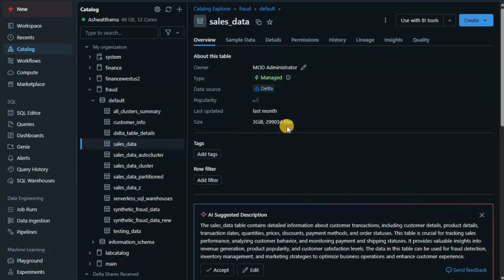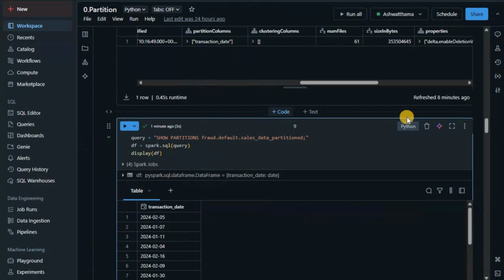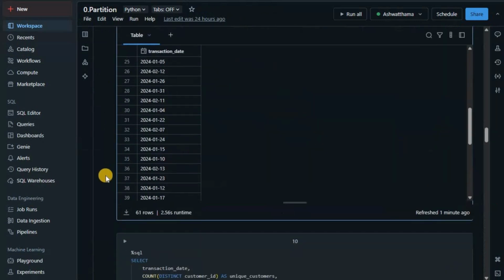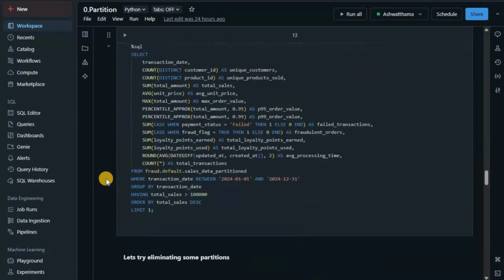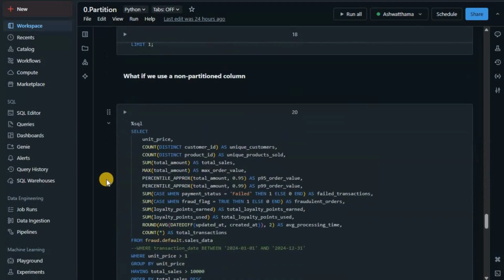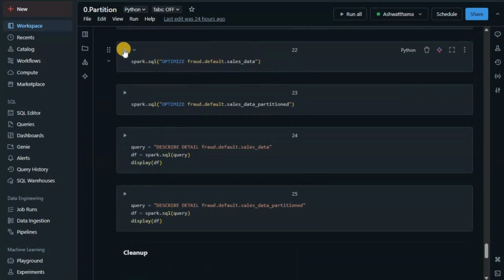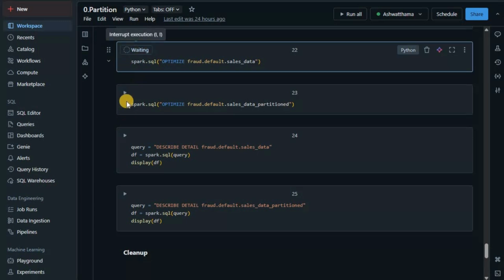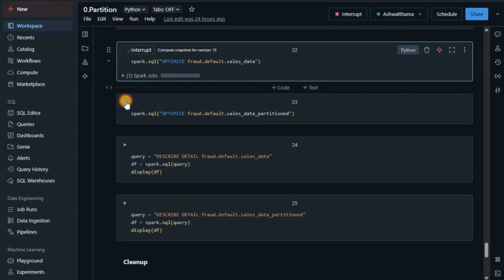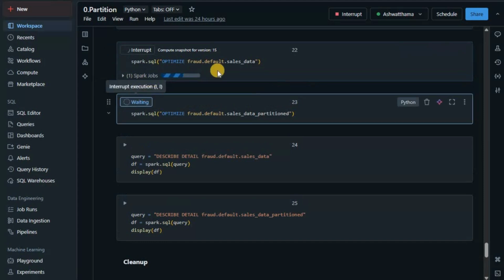So I would suggest it wouldn't be a proper comparison. What I'm going to do is run the optimize command on each of these tables and then check further. First, let me run the optimize command for sales_data, and then I will run the optimize command on sales_data_partition.